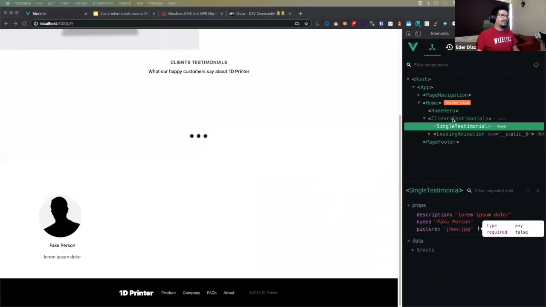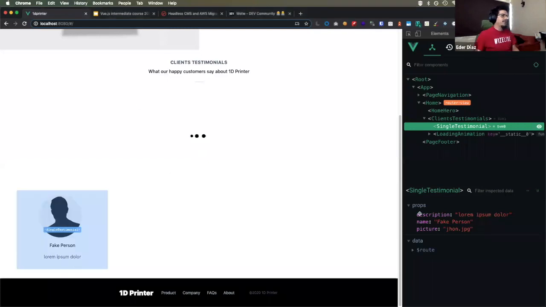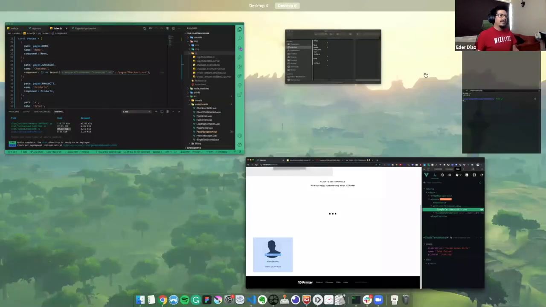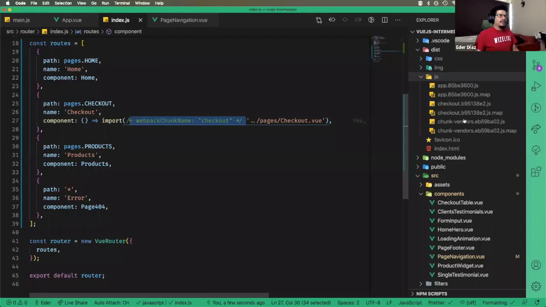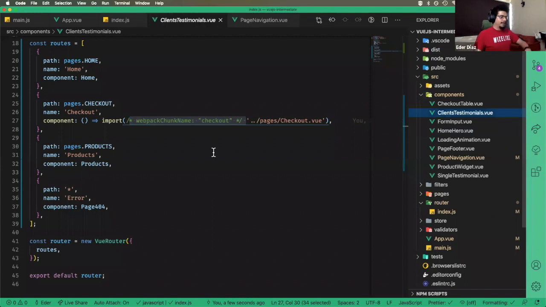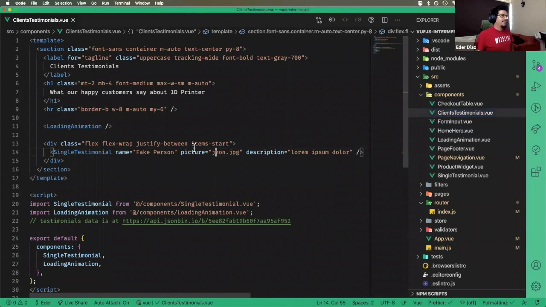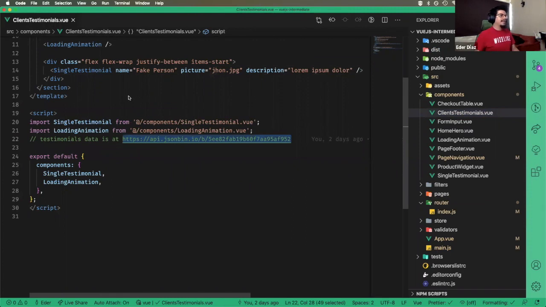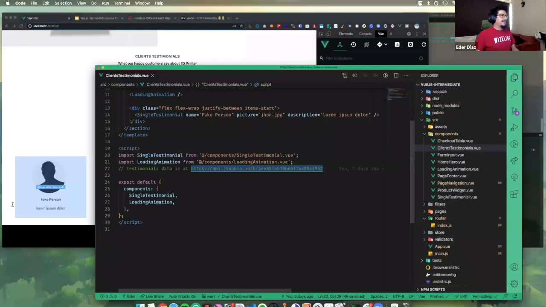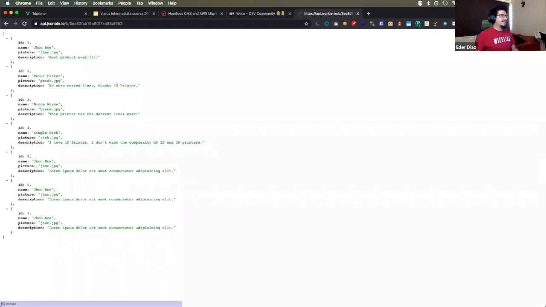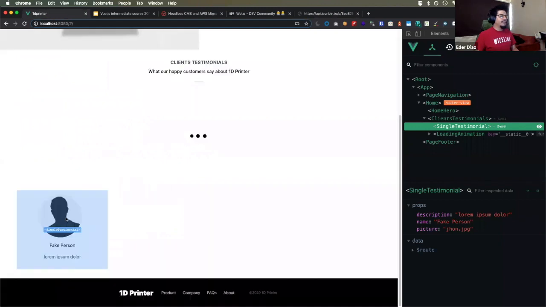So let's go to this component, the client's testimonial, so that I can show you how it is looking right now. Here it is. I'm gonna close the rest of the tabs. And luckily we have here an endpoint that will give us some JSON data. We can see it here. And you can see we have an array with seven clients and their pictures and also a description, right? So we are gonna be showing those inside this component, the single testimonial.